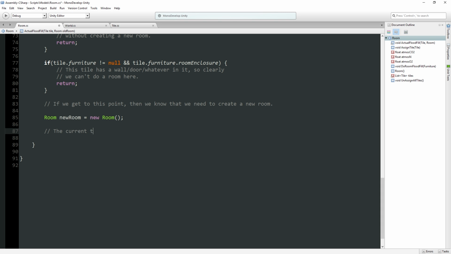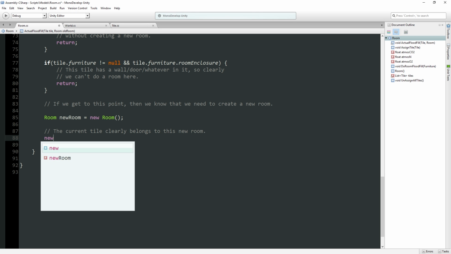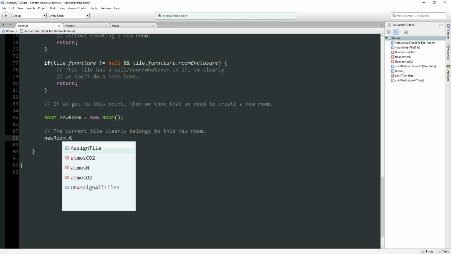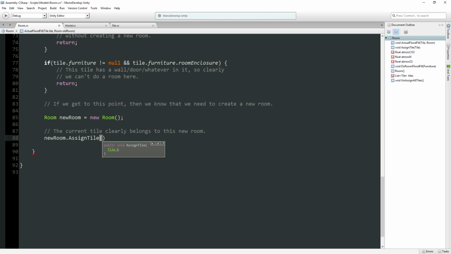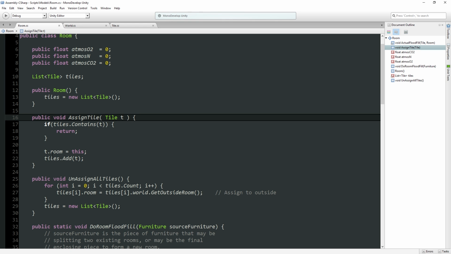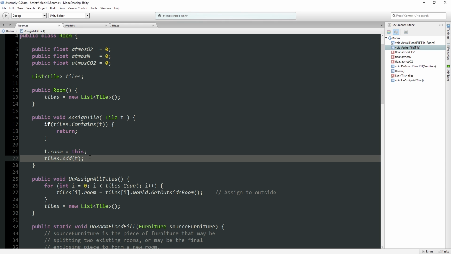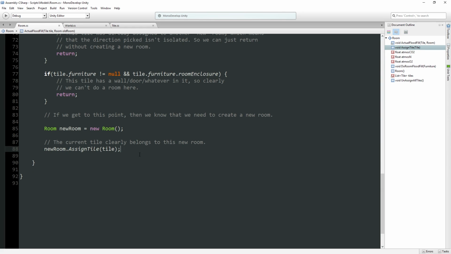The current tile clearly belongs to this new room. Do we have like an add room tile or something? Oh yeah, we have AssignTile. Great. So newRoom.AssignTile, with our current tile, which is just called tile. Yes. Okay, good. Let me double check. It assigns the room's tile to be this and adds that tile to our list of tiles. Beautiful. So we assign ourselves. Then what we have to do is keep checking all of our neighbors. Right, actually, we don't have to... Ooh, yeah, we do need another empty list. Yeah, I guess so.